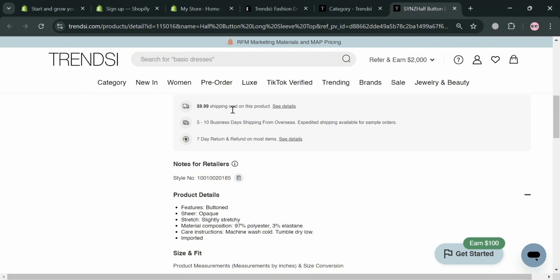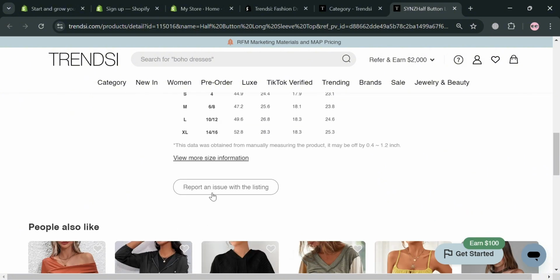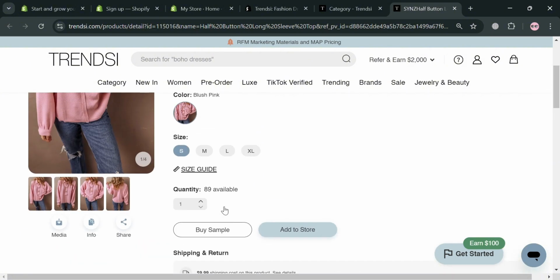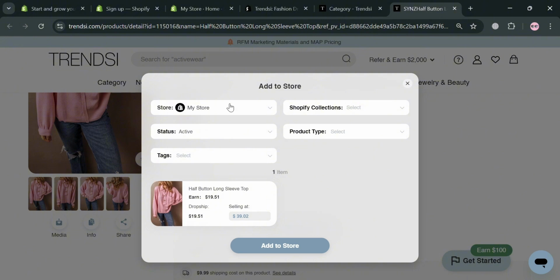And below here, it will show us some other product description and other product details, including the sizes and other variations. And now to start dropshipping, all we need to do from here is to simply click this Add to Store button, and it will show us a pop-up window where we can select our store, our Shopify collection, a status, and even the product type, and even enter the tags.